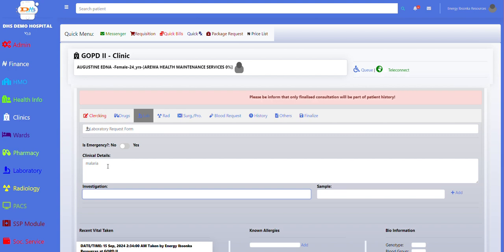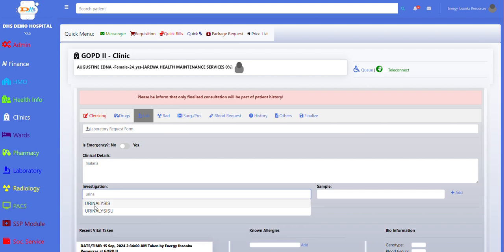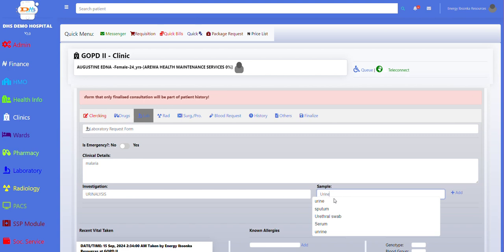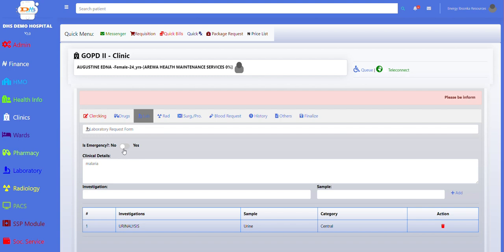So that is it. And if you want to send for laboratory investigation, all you need to do is give some clinical details, like for instance, the patient is having malaria, and down here you can specify the name of the investigations you want to be conducted for the patient. Let's say urinalysis, and for the prepared sample, maybe I need urine.